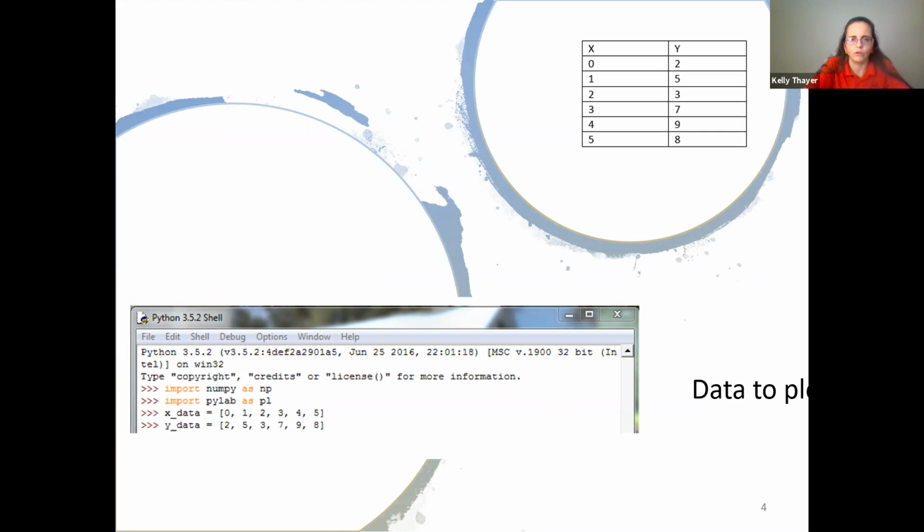In order to plot our data, we're going to need some X and Y data. So we have a data set up here in order to give us some data that we're going to plot. This is an example of how you would start off doing your plot. First of all, we would need to import NumPy and we would need to import PyLab, which is part of the MatPlotLib package. We would read in some data for X and also for Y. So this is just typing these into lists.